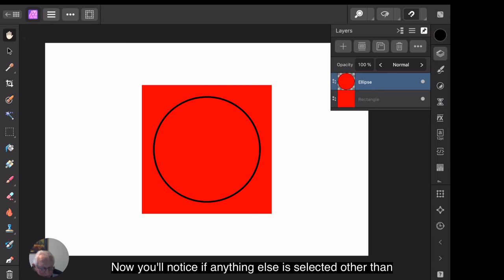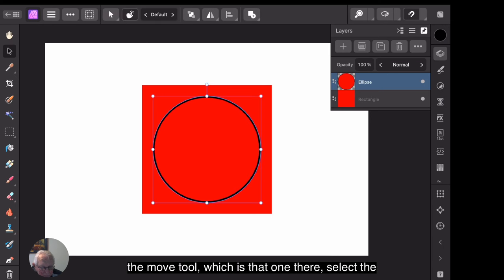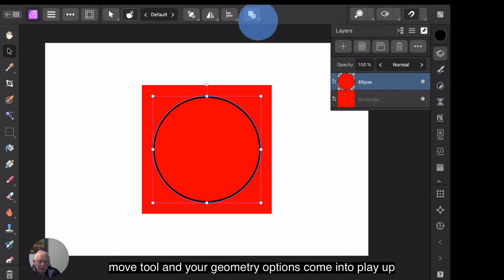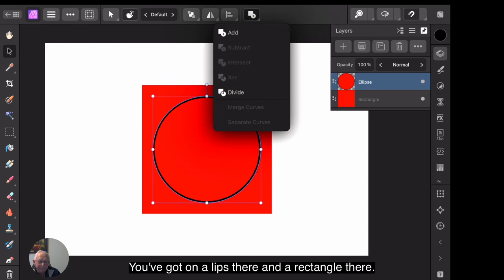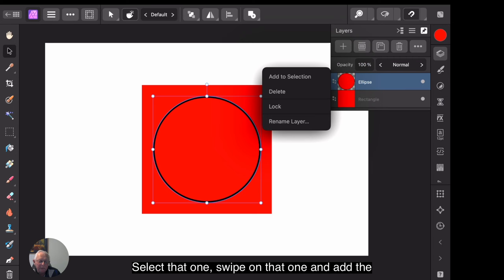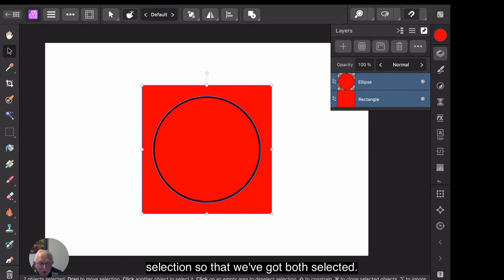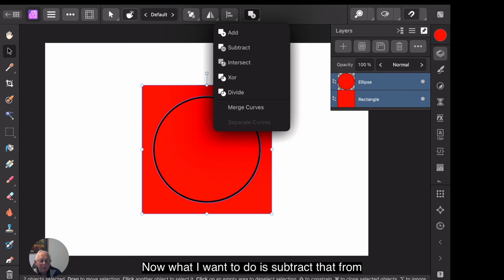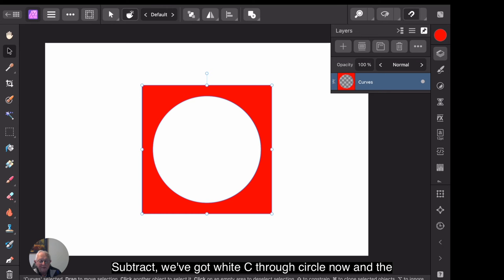Now you'll notice if anything else is selected other than the move tool, which is that one there, select the move tool and your geometry options come into play up here. You've got an ellipse there and a rectangle there. We want them both selected. Select that one, swipe on that one and add the selection so that we've got both selected, but the ellipse is the top or controlling one. Now what I want to do is subtract that from the stack. Subtract, we've got a white see-through circle now and the curve is in the middle. So that's all that's left.